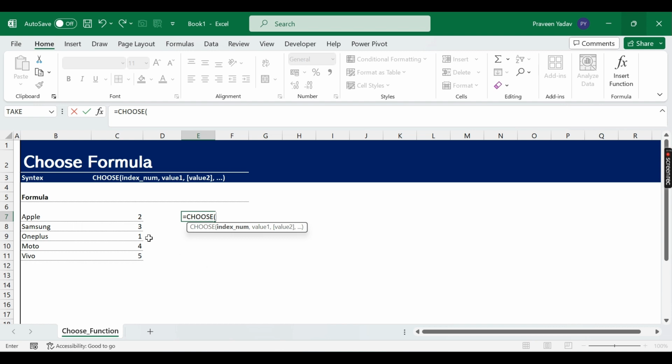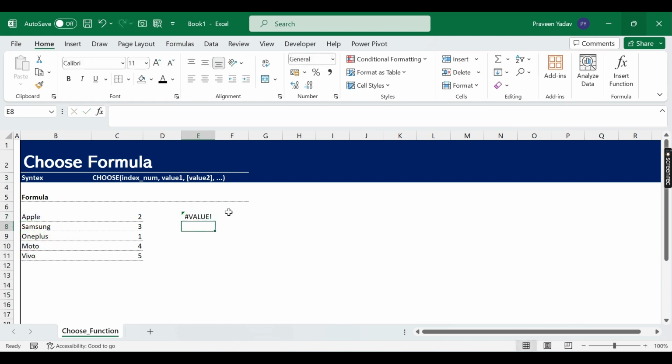I'm giving this as reference for now, so it may give an error, but let's just go with the formula first. Then value 1, let's say I want to put Oneplus on first place. Value 2, I want Apple at second, Samsung at third, Moto at fourth, and Vivo on fifth position, right? I pressed enter, and it gave a value error because this cell is empty.